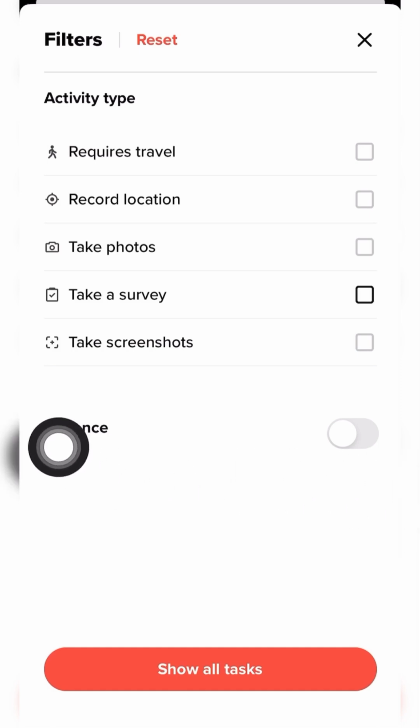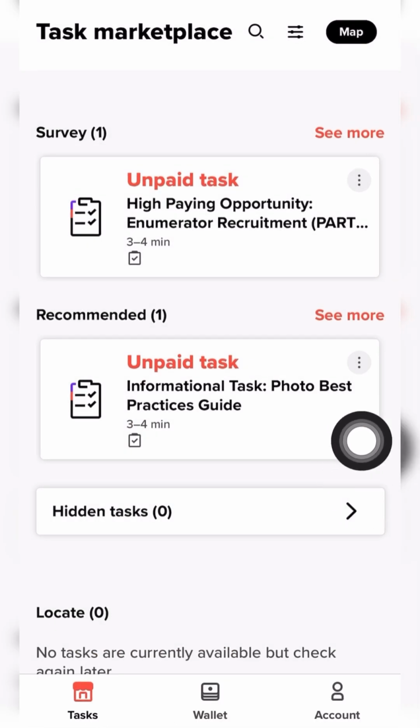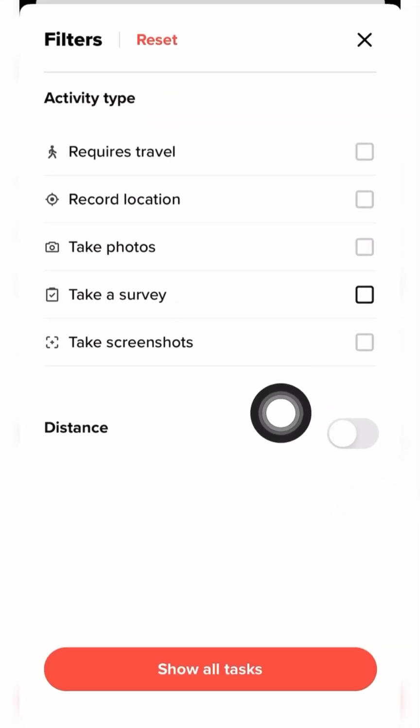Now I have only the take surveys, and I've not done any unpaid surveys at the moment. So once I complete this one or this one, I'll get a paid survey and then complete it. And then once I complete that, other surveys will also be unlocked. Maybe taking screenshots will be unlocked, or taking photos will be unlocked.